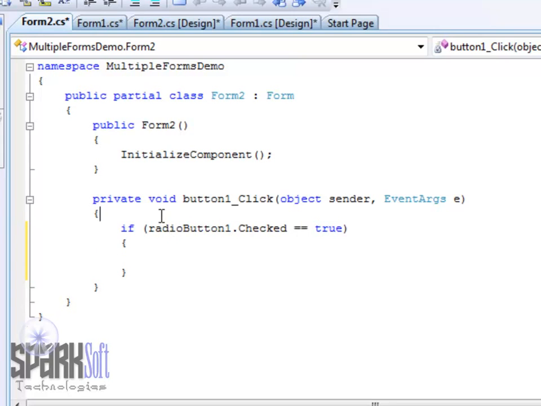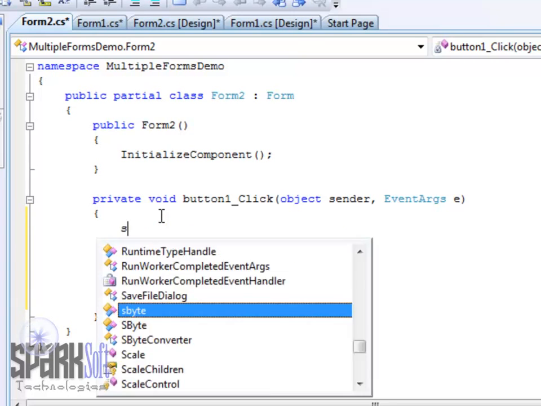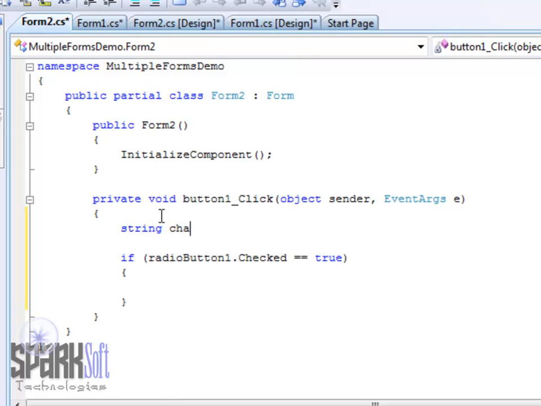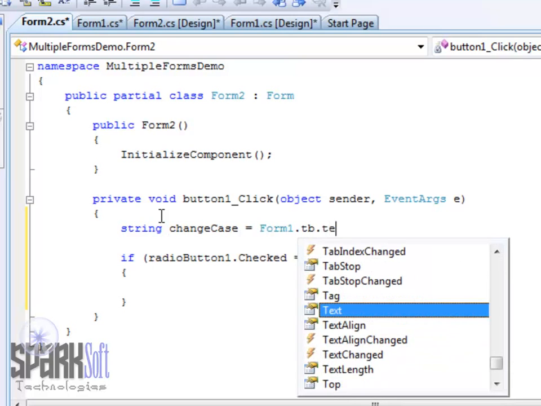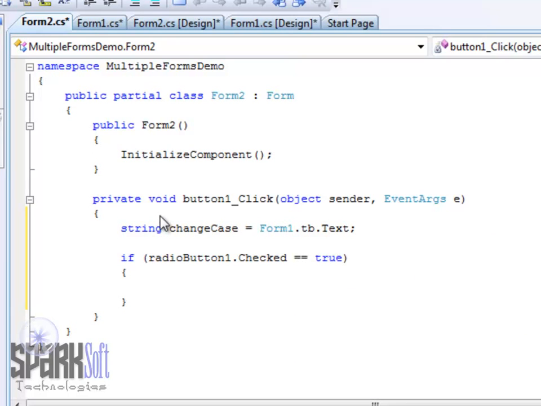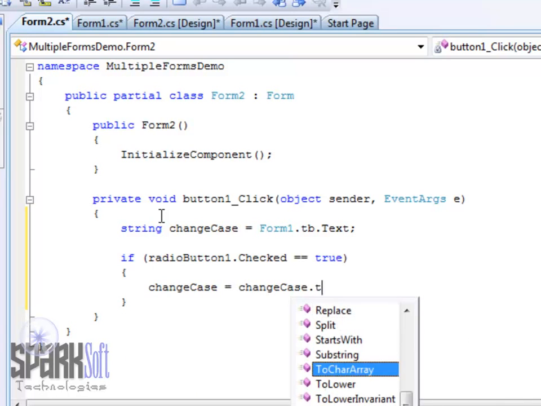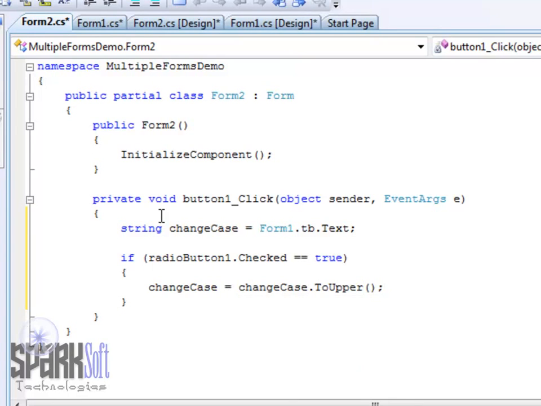Before that, I want to declare a string change case, which is nothing but the text from the text box of form1. So do that with form1.tb.text. So the text of the text box 1 from form1 will be loaded in the string change case, and from here we can change the case of the string: change case equals change case dot to upper. Okay, we did that.